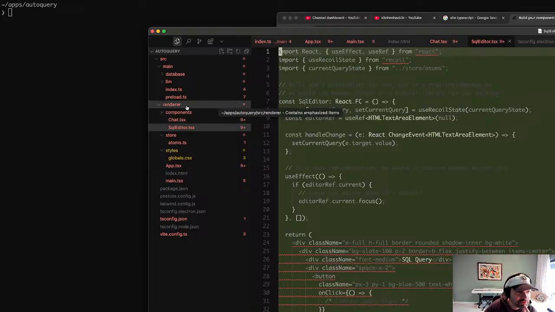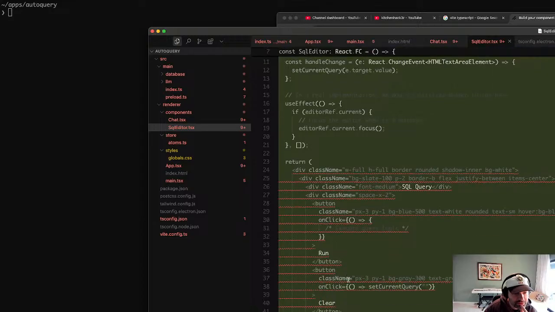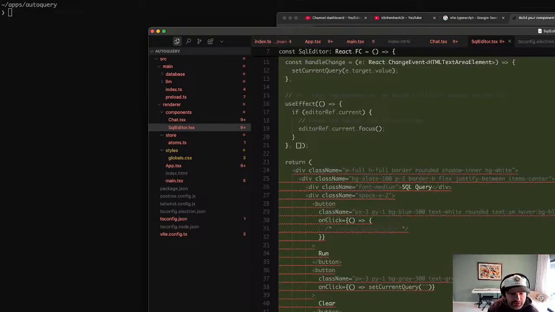All right, so now we're looking at UI components. We've got the SQL editor, which has a button that says clear, one that says run, and then a text area. It's pretty standard. And it'll focus that when the UI opens, so the caret will be inside the input. And this all looks pretty good, so let's accept it.